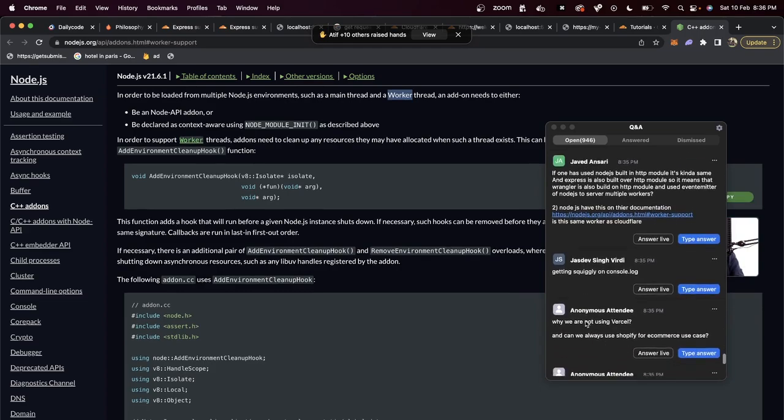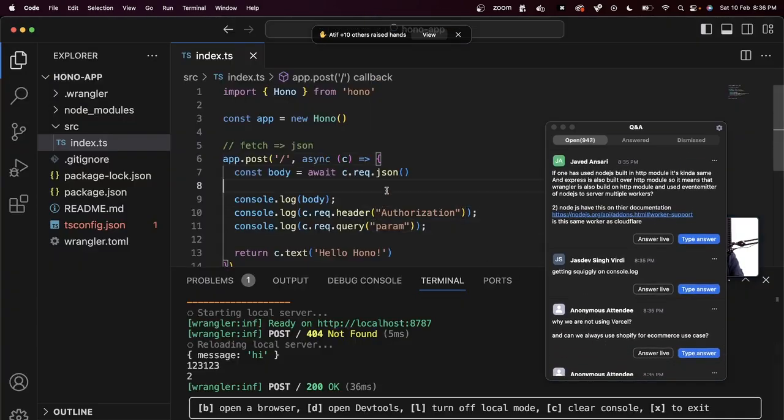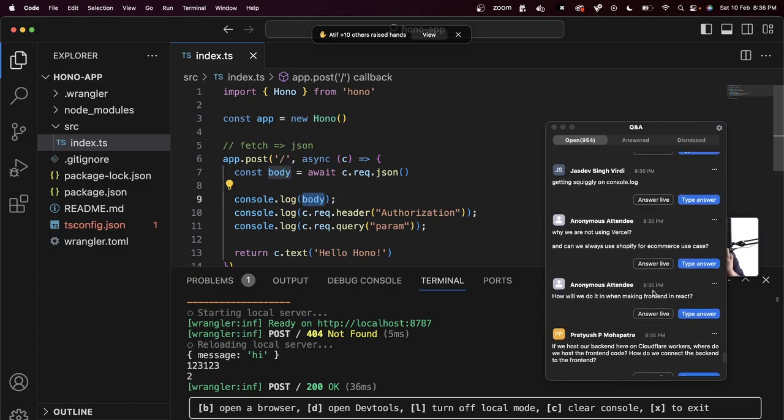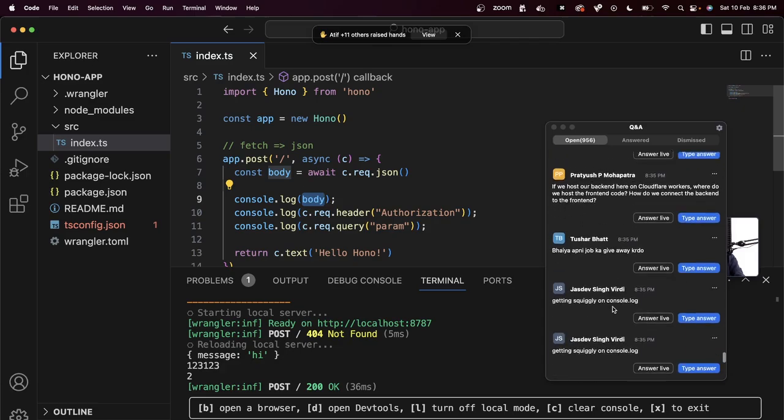Getting red squiggly on console.log. You should also paste the code, but yeah, paste the code. You shouldn't have red squiggly. I'll answer questions for 4 more minutes, then we'll move on to databases because that's important. But any more questions?